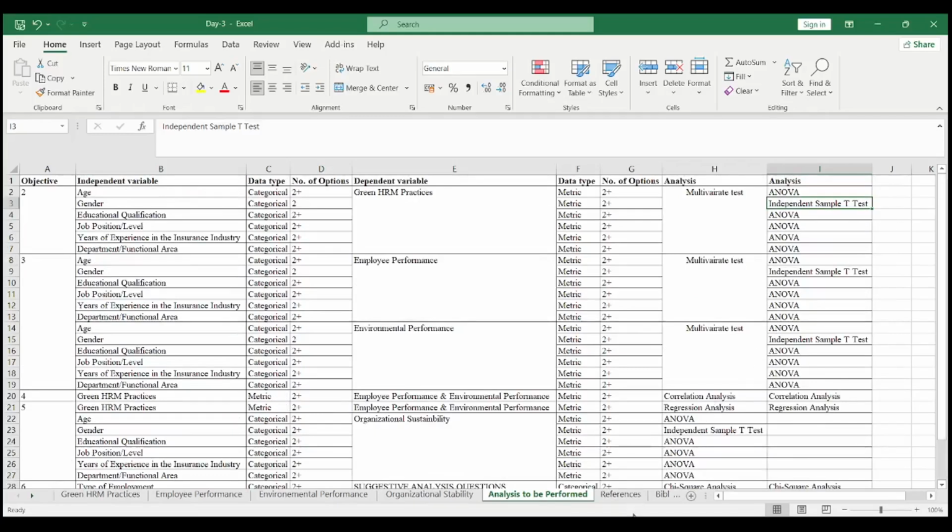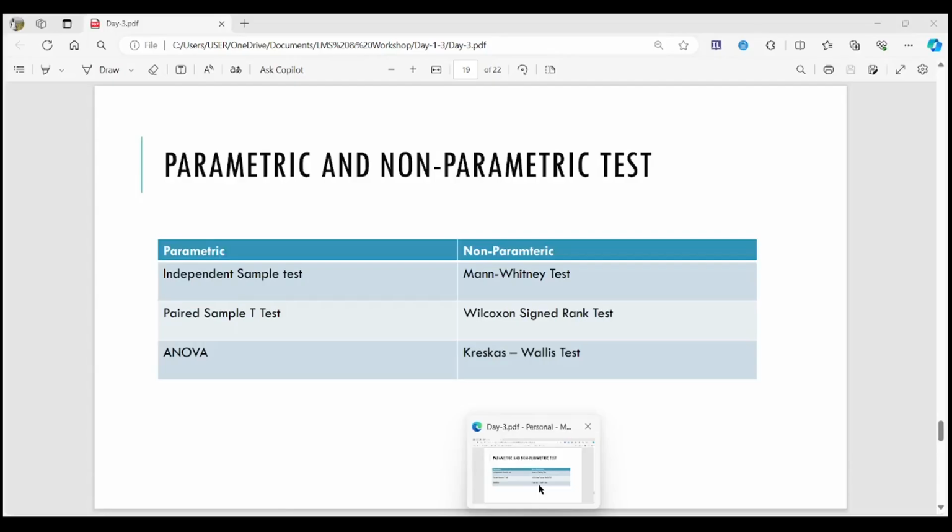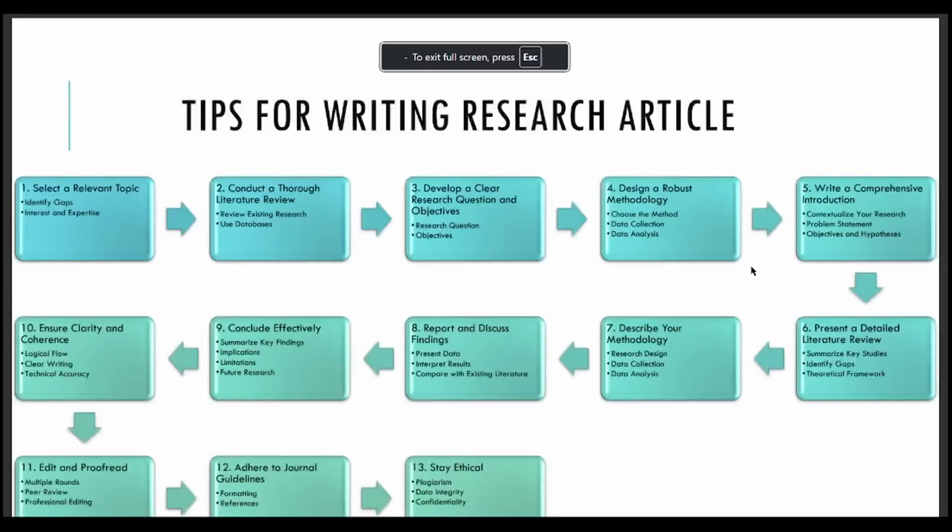So coming to the next topic, the tips for writing a research article. To me, there are 13 steps, and the very first step is to identify the research gap, and the research gap is the novelty of your article. So you put that research gap into the title of the article. The title itself should illustrate that it is a novel research article in that domain. And conduct a thorough review of literature.